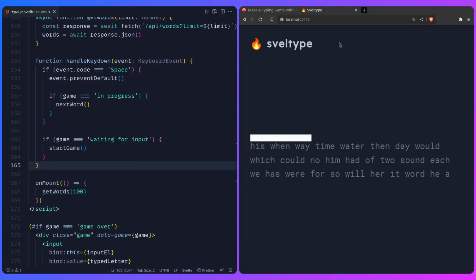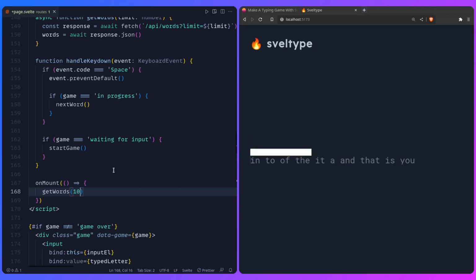So if we go here, awesome, it fetched all of our words. And you can give it more or less. For example, if you want 10 words, up to you, right? So this is really awesome how we made a simple API.